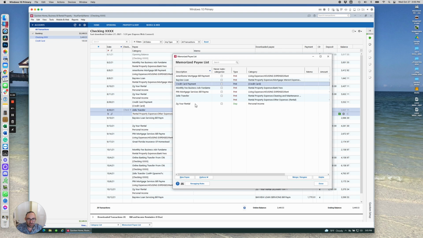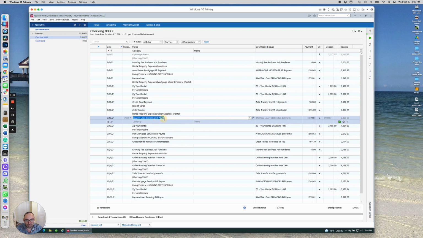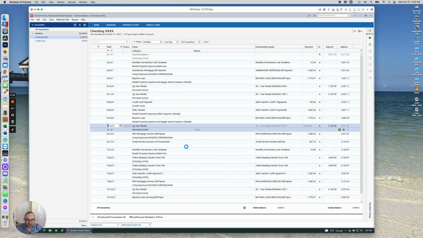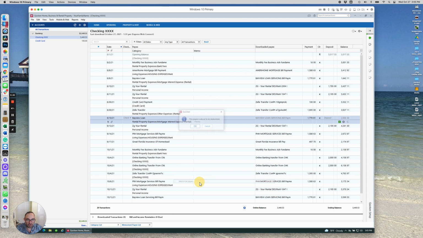Usually, it's going to do what's in this list, but it's usually going to do the last thing that was put in the list. So if I really want to make sure that it knows, hey, every time we do Bayview loan, and we want to have it categorized to mortgage interest, you can right-click on it and then memorize payee, and then it'll usually look to that as the last thing to do.